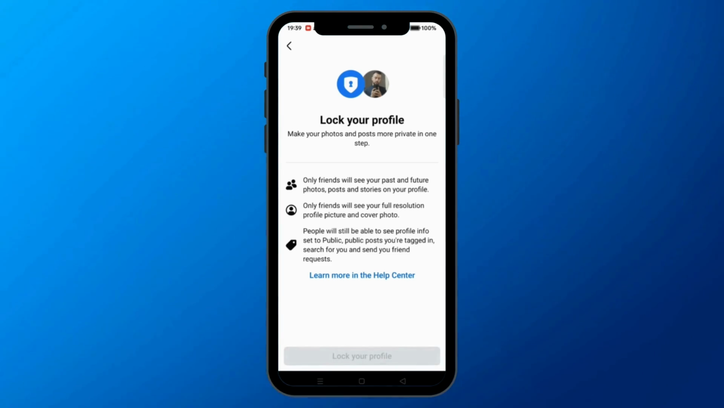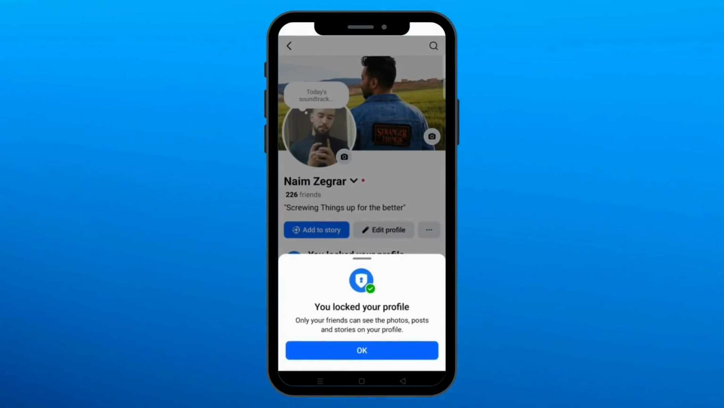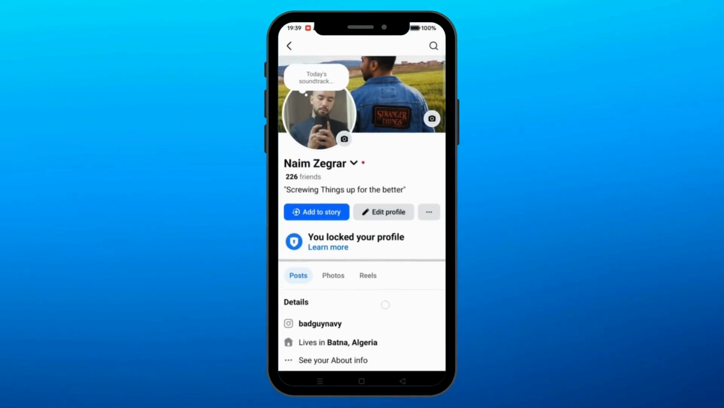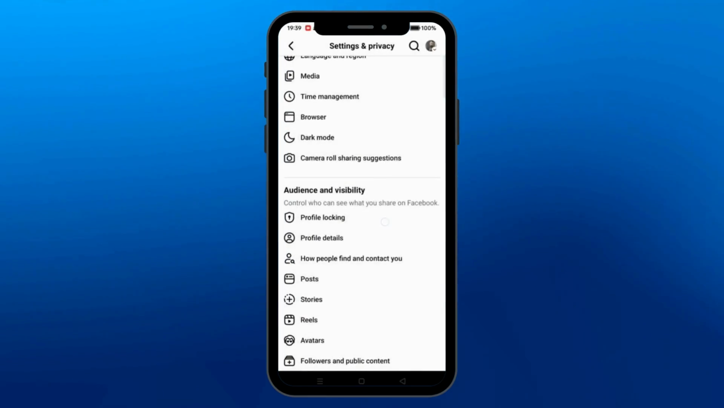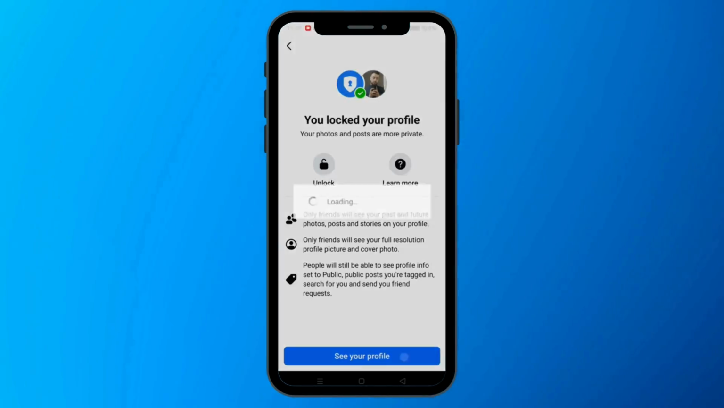And once locked, only your friends can see your full-size profile and cover photos, stories, and posts. Strangers will only see limited information like your name, profile photo, and cover photo thumbnail.